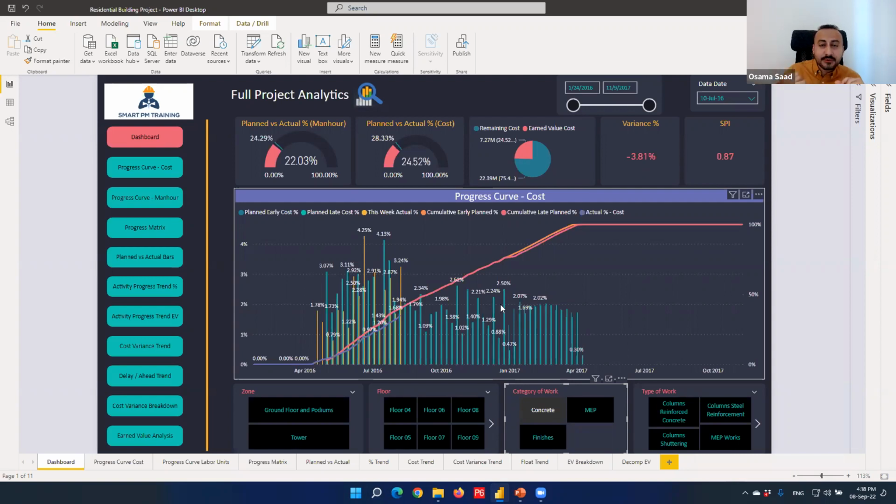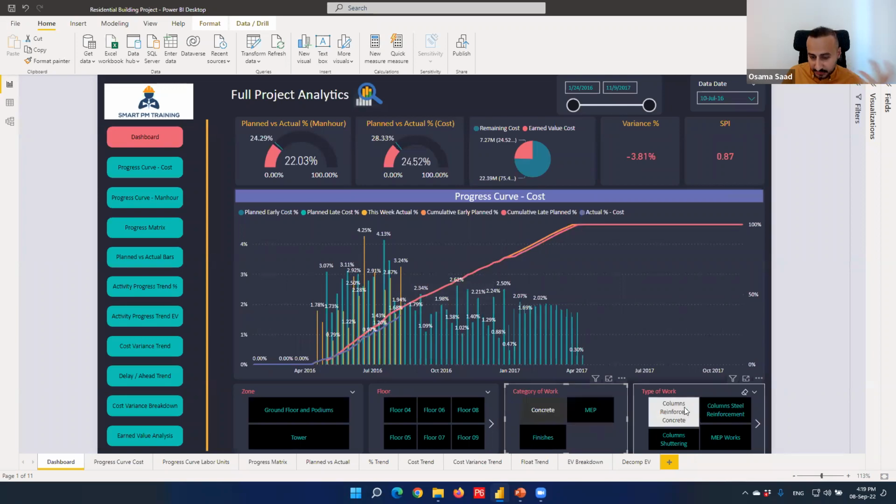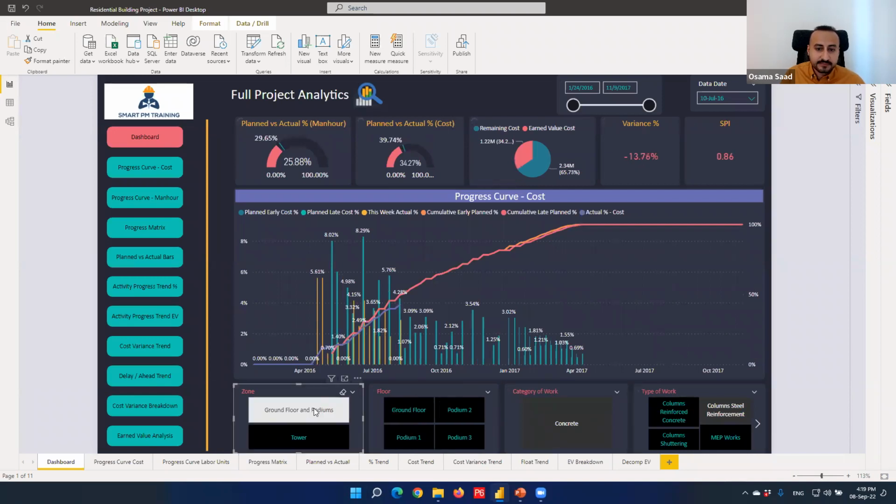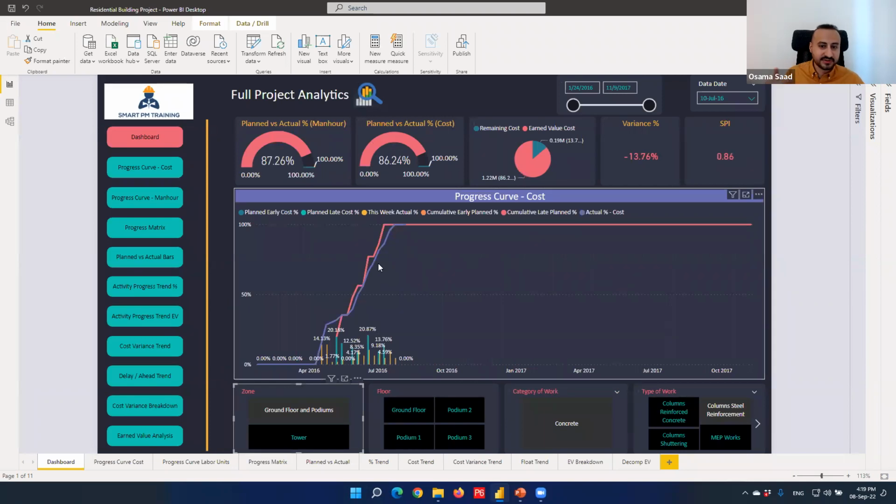The question is, how long does it take you to do everything like that manually? Like maybe filter certain activities. If you are working in IT, you have an IT project, you have maybe software development, you have some testing, et cetera. So if you want to measure the performance of one area, it takes some time to make everything manually. You can also add a combination of filters if you want. That's a four column steel reinforcement. You can even do it for other areas. So you got the idea. With one click, you can get whatever you want.